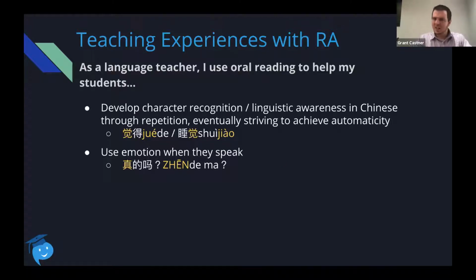Really? In Chinese, 真的吗? 真的吗? Not 真的吗? Use emotion. Come on. Show me that you know what you're reading, right? In Spanish, verdad, vraiment, I believe in French. So stuff like that, right? You can really show your emotion with another language. It's okay. You're allowed to do that.